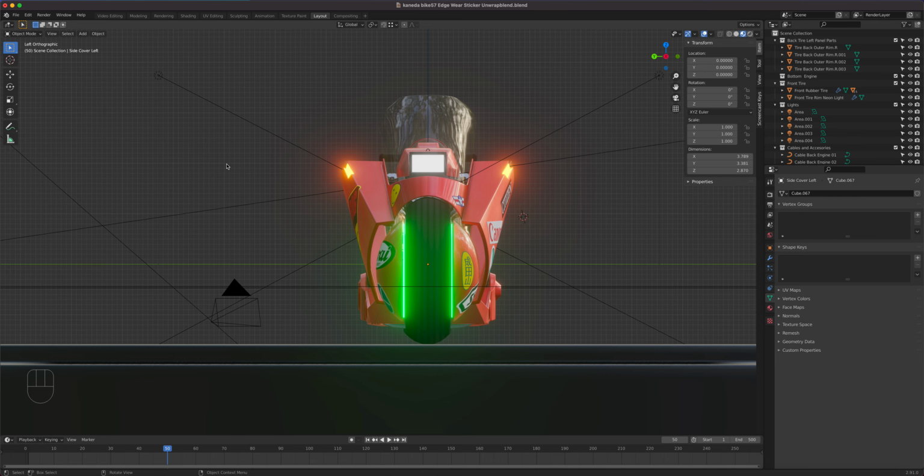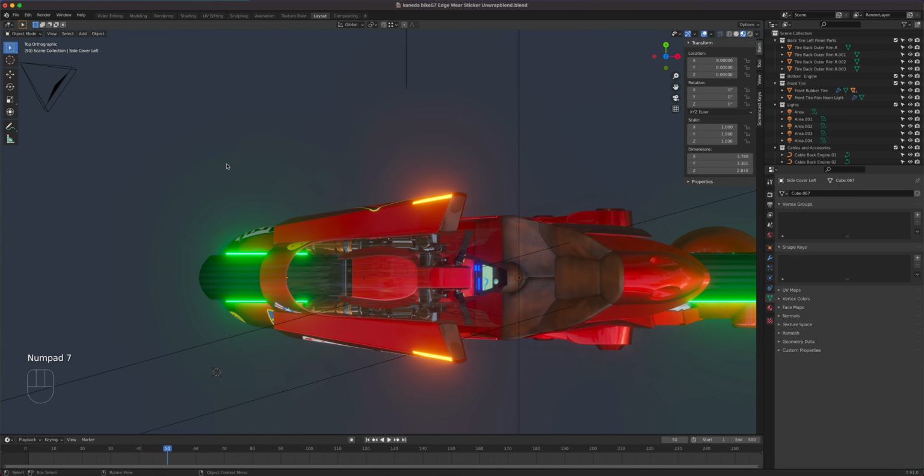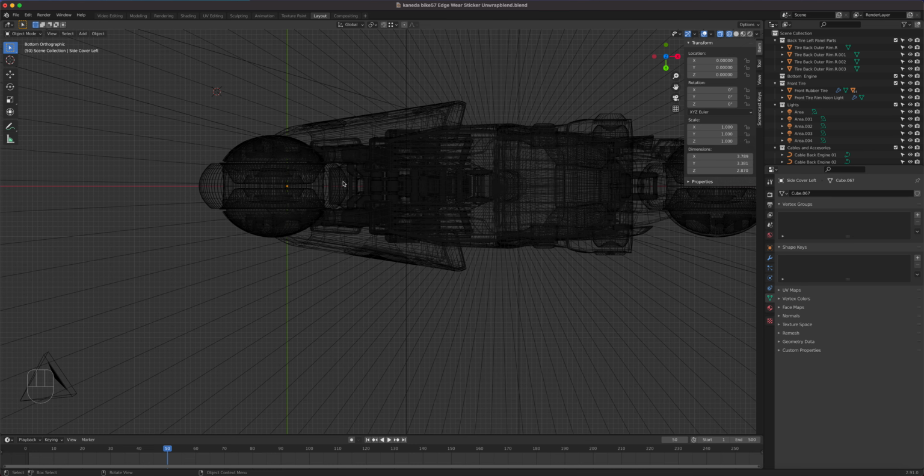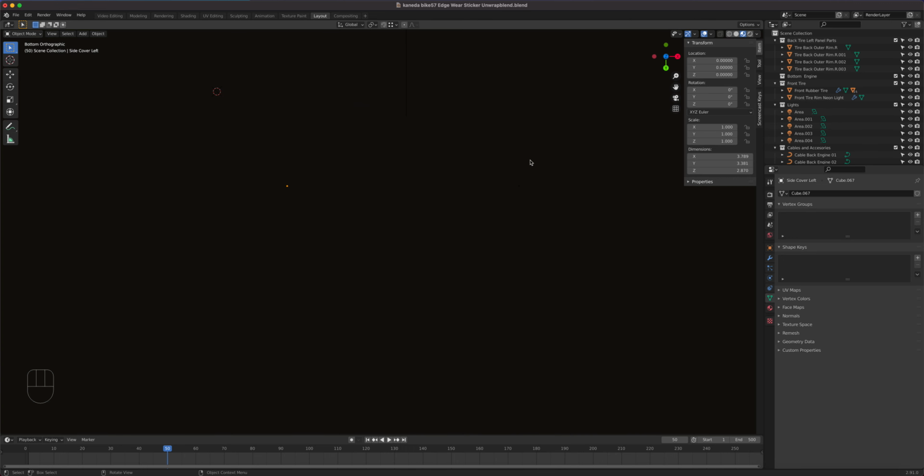If I hit 7, it shows the top. If I hit Control 7, it shows the bottom. It's in solid mode right now, but if I go to wireframe, you can see it right there. We're seeing the floor, that's why it's black. Okay, so if I press 0, let me switch this back and we'll talk about those.